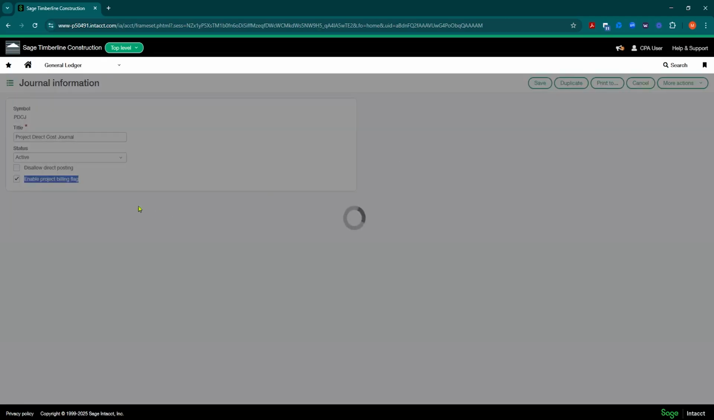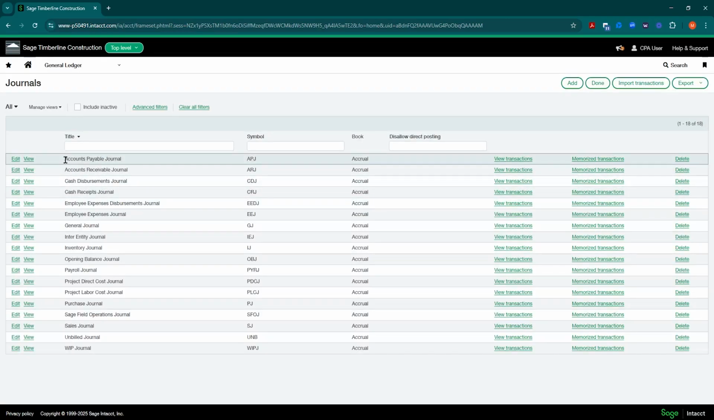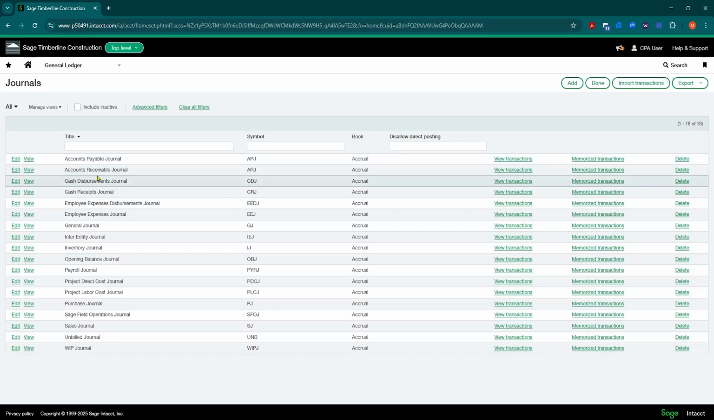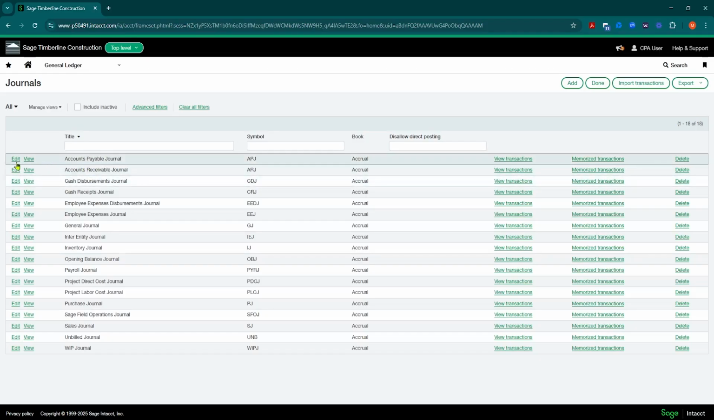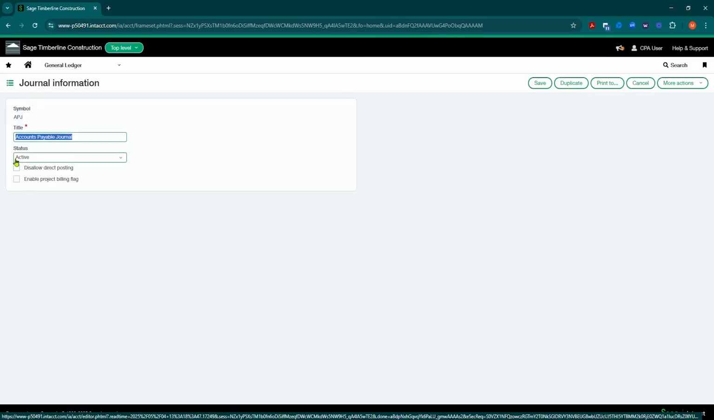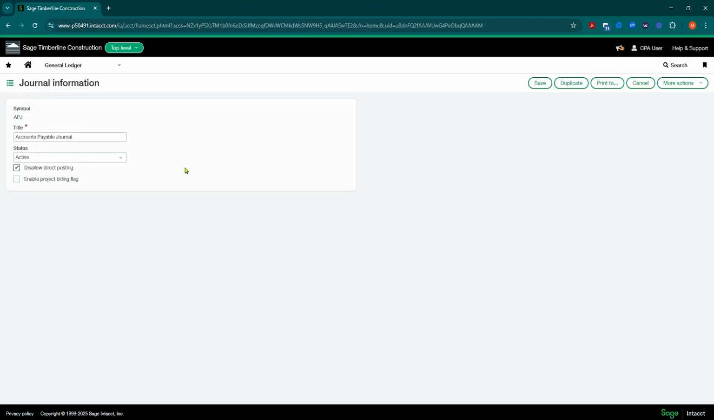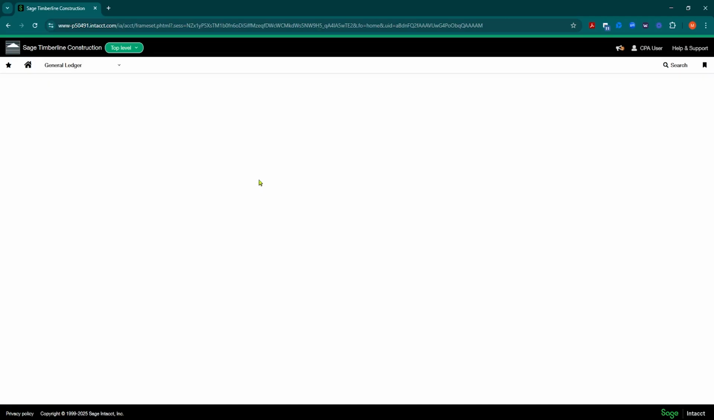There's also another scenario here where we only want the system to record entries in this journal. Accounts payable journal, accounts receivable journal, cash disbursement. Those are all areas that would be the case. We shouldn't be making any adjusting entries or additional entries in those journals. So if I go into accounts payable journal, I would turn this on, disallow direct posting. That will prevent anyone from just going into here and making entries in your accounts payable journal manually. Okay, so those are the two options that you have here as well.